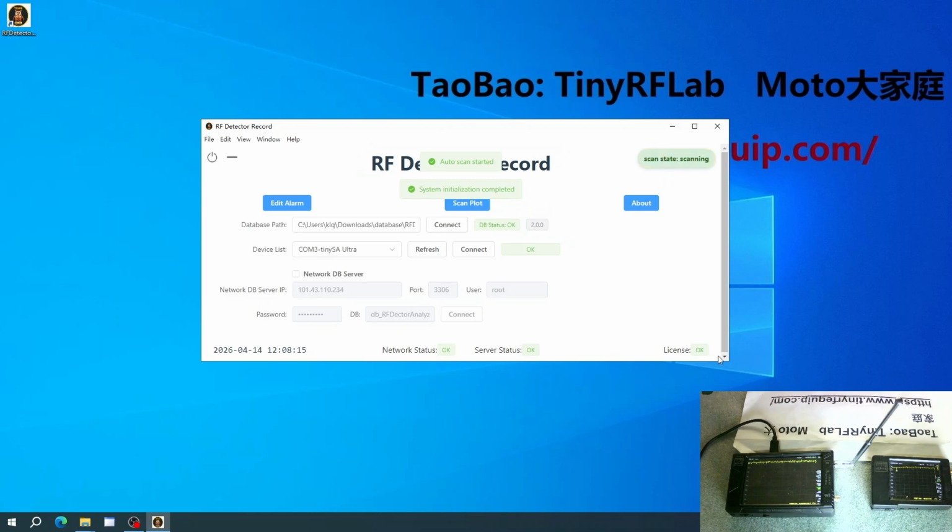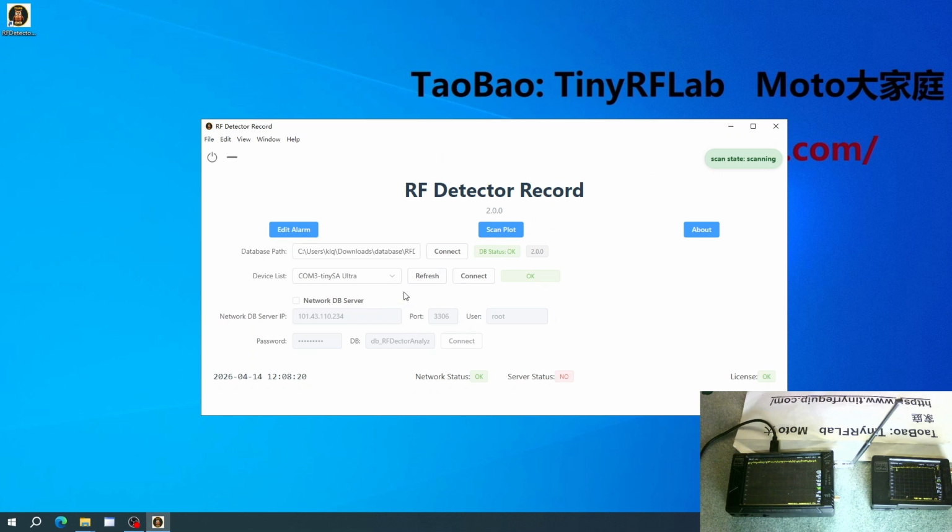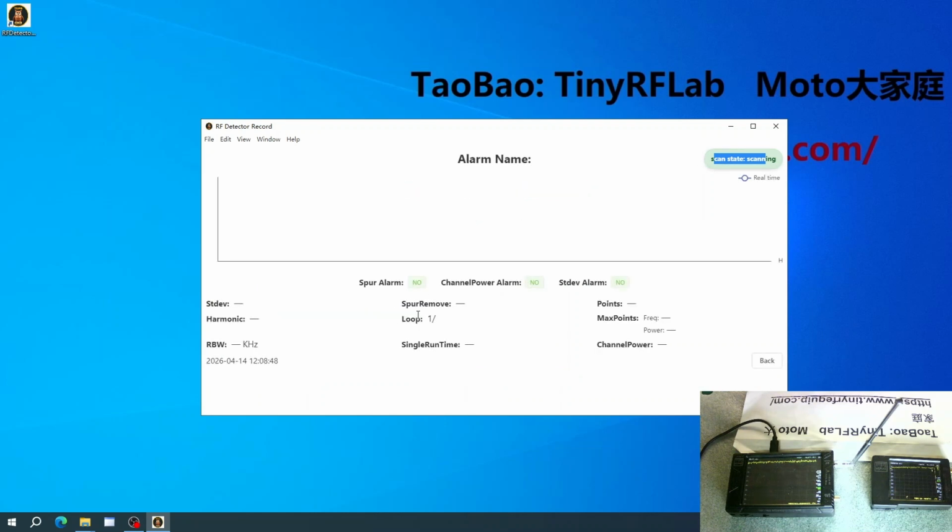You can see it begins to scan automatically because it detects the TinySA Ultra automatically. This is a database file. The DB is OK and the device is OK, and the scan data is scanning. In the future, if you want to upload your trace data to the cloud or the server, you can select this, but it's still in development. So we can see the scan plot.